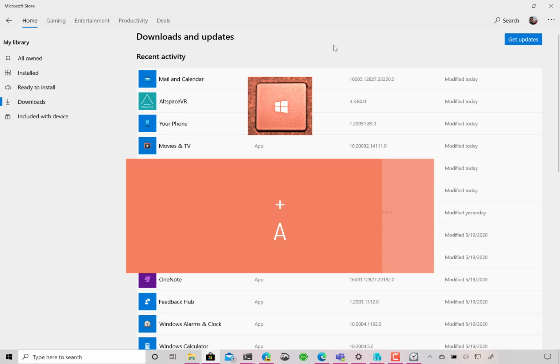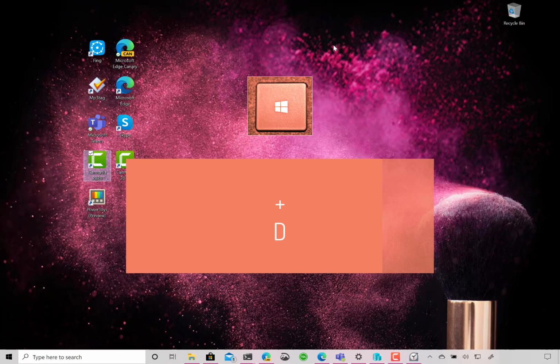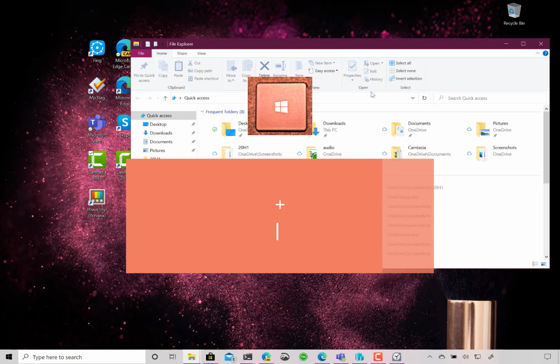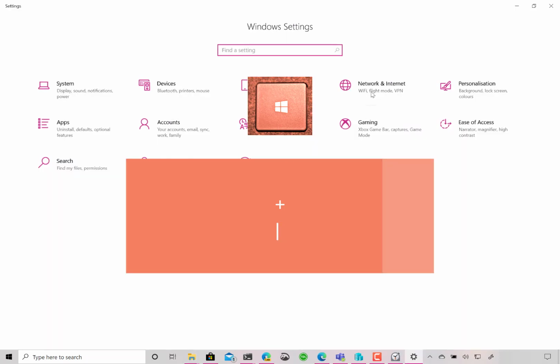Another one I use quite often is Windows D to show the desktop. It's a quick way of clearing the desktop. Windows E brings up a new Explorer window. And if you want to get into settings, a quick way for that is Windows I, and that'll bring up your settings. If you're a gamer, by the way, don't forget Windows G, which brings up the gaming center on there.